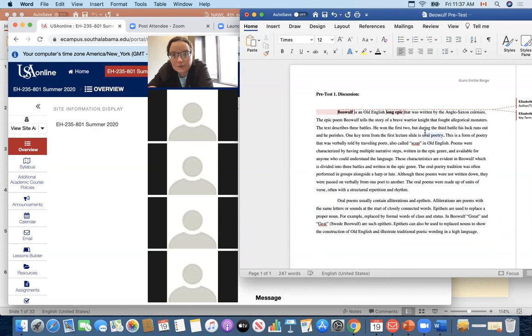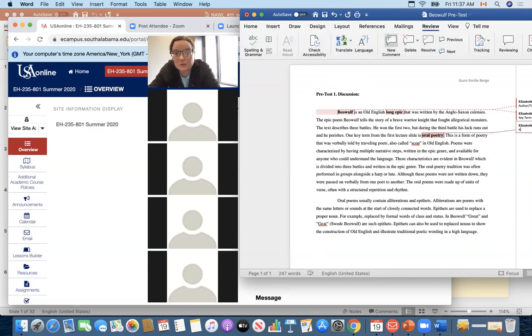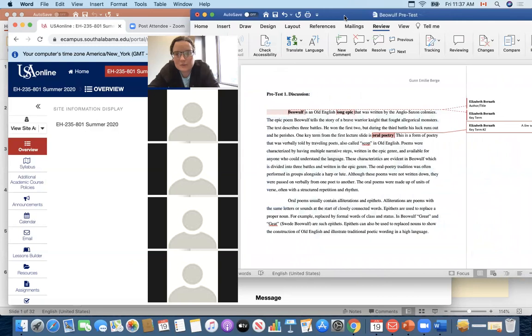Okay, good. So you technically only need 1 key term, which is good, but this person has 2, which is fine. Review, comment. Okay, so I'm going to put key term number 2. Excellent. And move this over here. Good. Okay, so here is the definition. So it's a form of poetry that's told out loud or verbally, by traveling poets who are Scott. Very good. Poems have multiple narrative steps, written in the epic genre and available for anyone who could understand language. Very good.